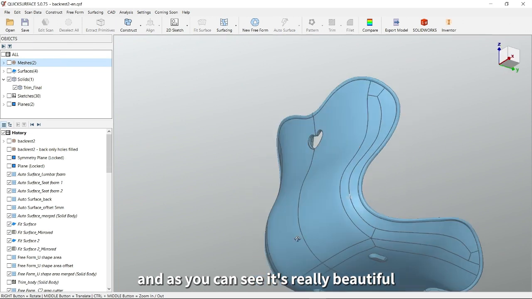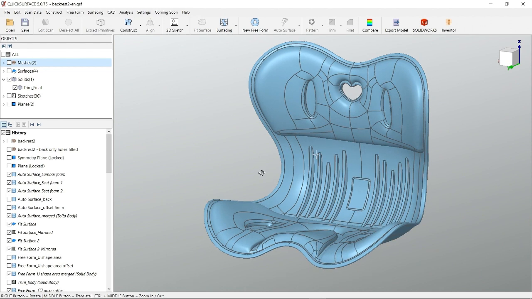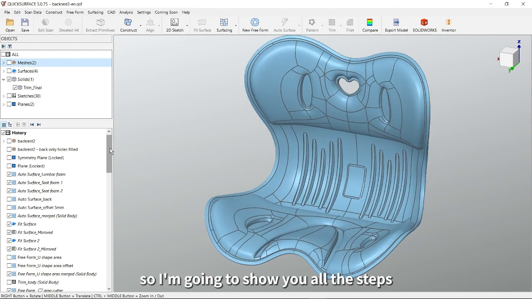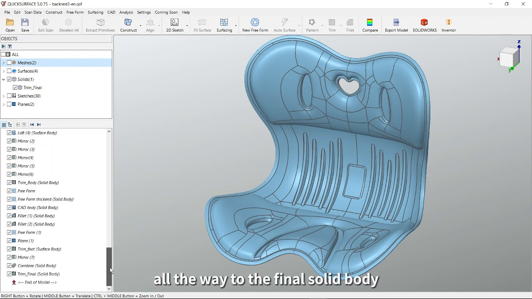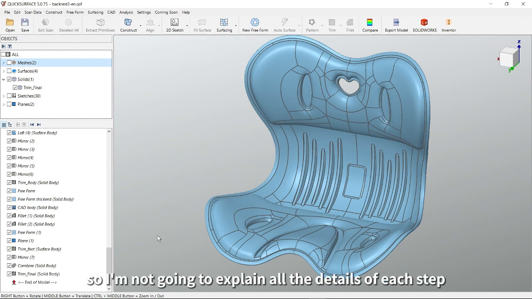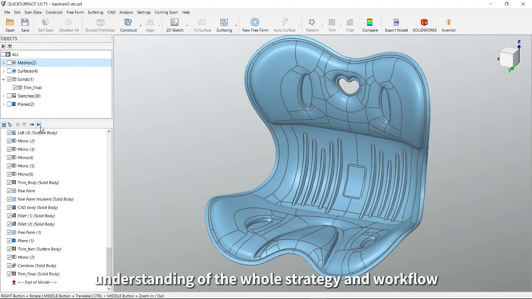And as you can see, it's really beautiful. All the features are well represented. So I'm going to show you all the steps that I performed in the history tree, all the way to the final solid body. But remember, this is not a tutorial, so I'm not going to explain all the details of each step. Otherwise, that'll be a very long video. So I'm going to run through each step by playing back each of them so you can have a comprehensive understanding of the whole strategy and workflow.